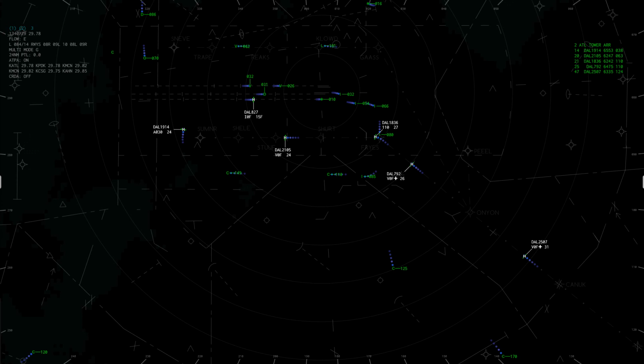And so because I've got nobody on the center approach right here, I can vector him pretty close in. So I'm actually going to give him the approach clearance now. Save time.